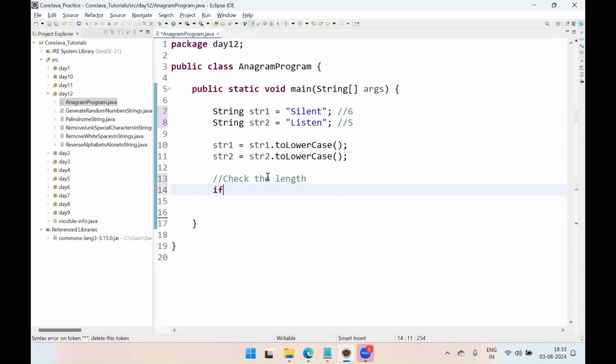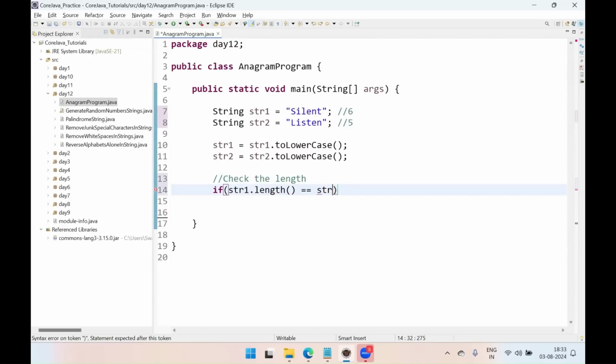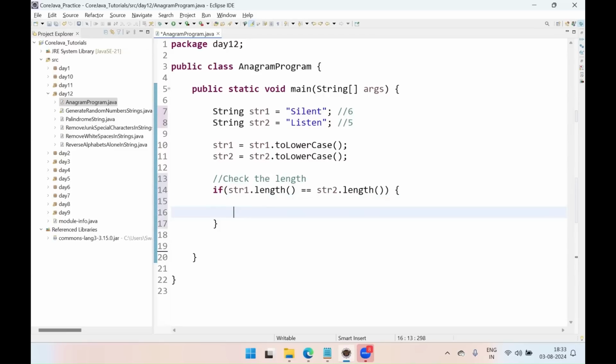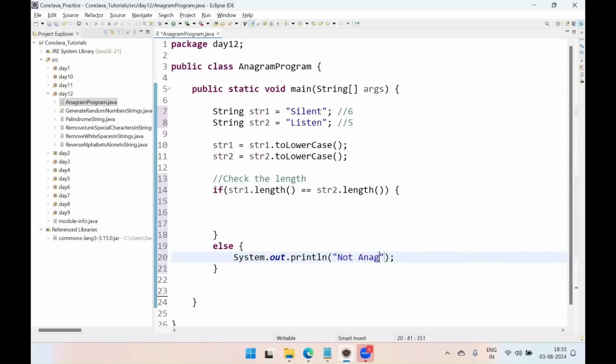So how to write the logic for that? Write an if condition and put str1.length double equal to str2.length. Only if both are matching do you have to write some logic. Otherwise, in the else block, what should you say? Not anagram. You can pass both the variables also: str1 plus, in double quotes, give a space, then str2, or not anagram.